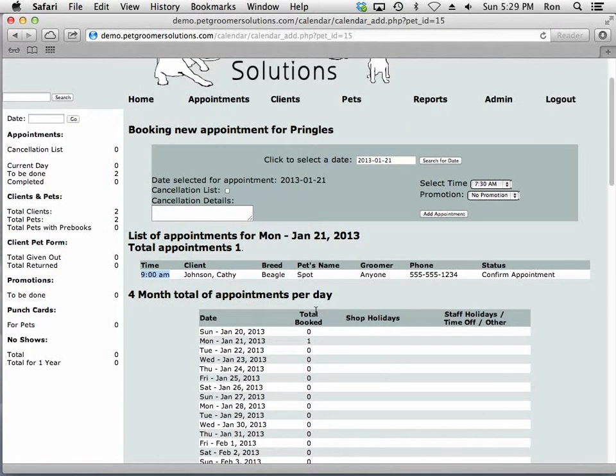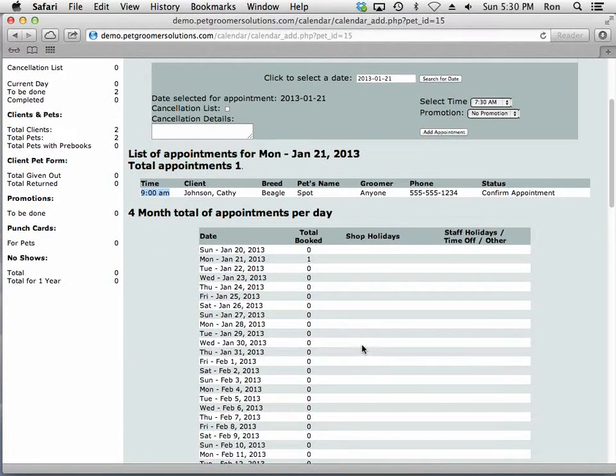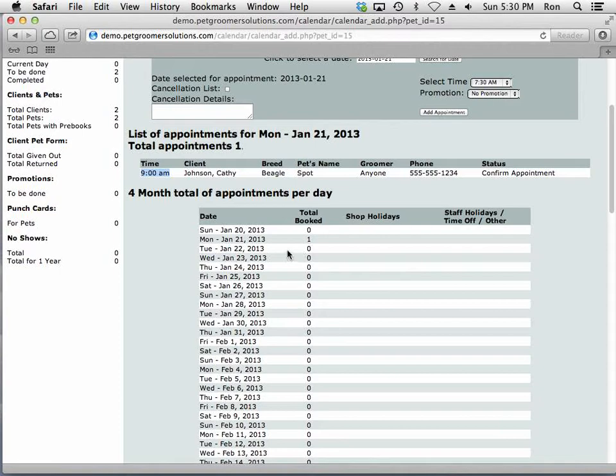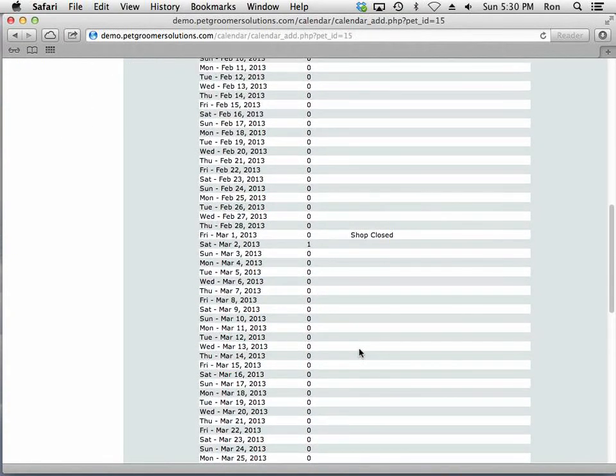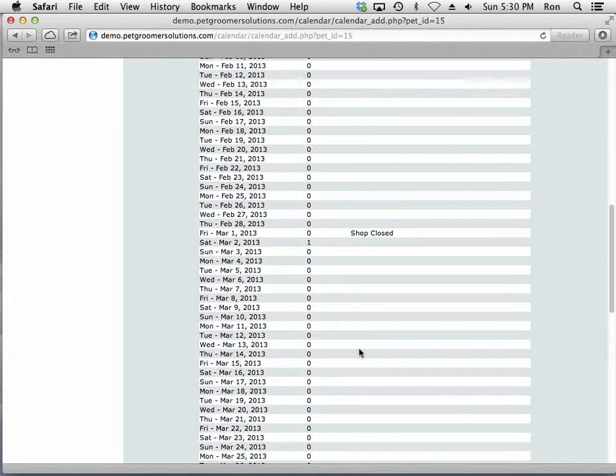If we scroll down a little bit further, you can see there's a 4-month report. And it shows us at any given time what is happening each day. So unfortunately I only have one appointment booked in, but if I did have more, it would show up on each of these days, and it goes for 120 days. So it actually takes us down to, in this example, May 20th. So we know exactly what's going on.